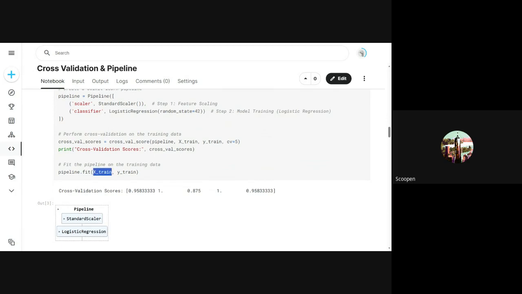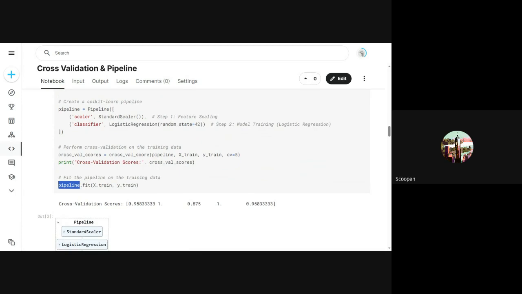Fit will again be on the X train and Y train. और ये pipeline dot fit जो कर रहे हैं हम लोग, that is again standard scalar and logistic regression only. Okay, you fit the model always. मॉडल को फिट किया जाता है. जब तक आप फिट नहीं करते तब तक मॉडल ट्रेन नहीं होता. So you have to do the fit.